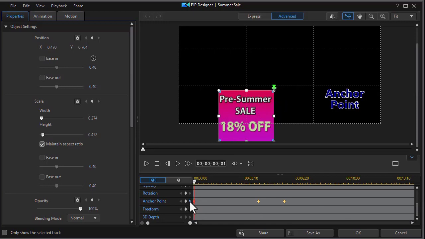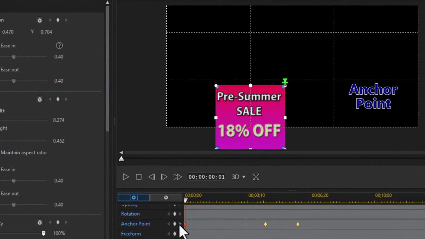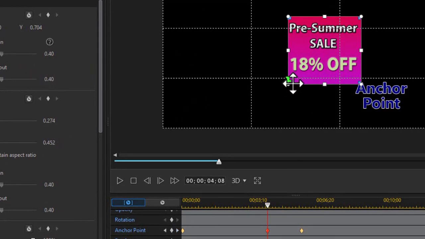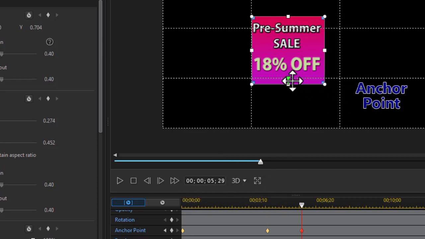We move to the next one. Next one, it's in the lower left. So that forces it to slide up at a 45 degree angle in order to obey the anchor point. And then the last one, if we move to the last keyframe, it's in the middle. So it had to move left so that the anchor point controlled the object again.